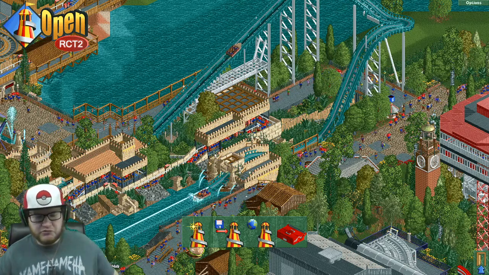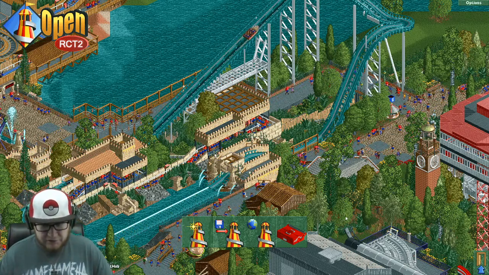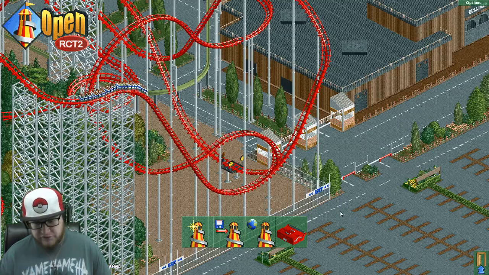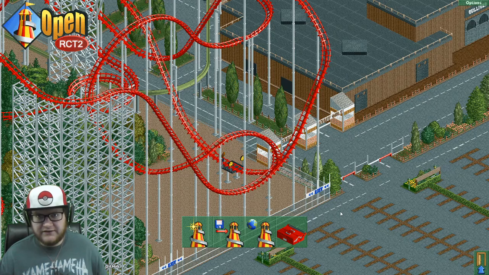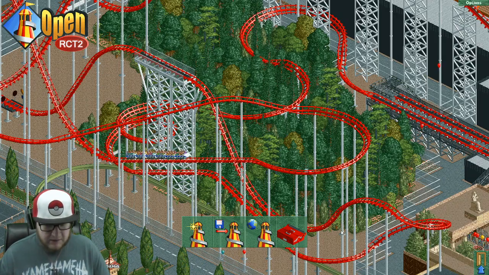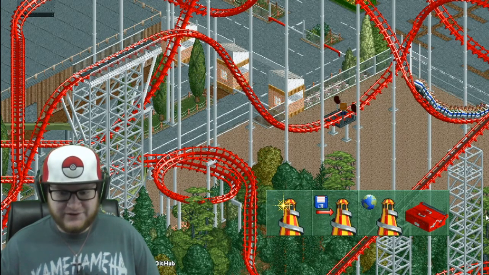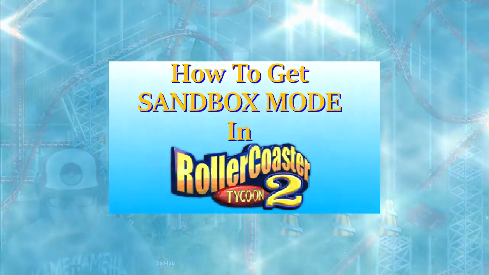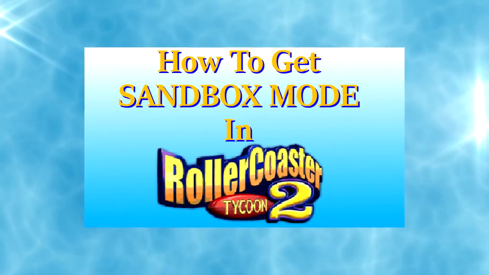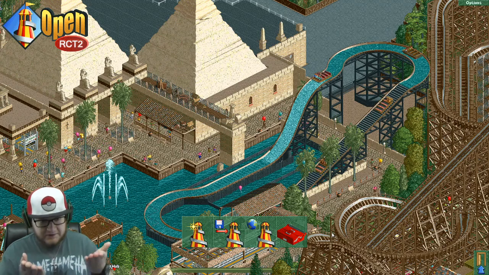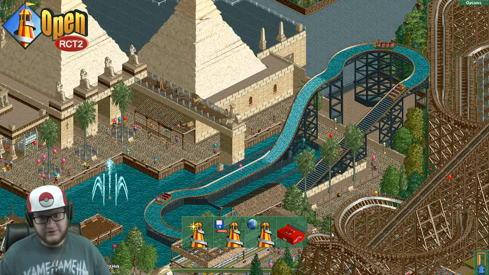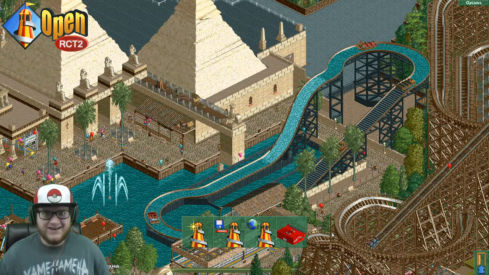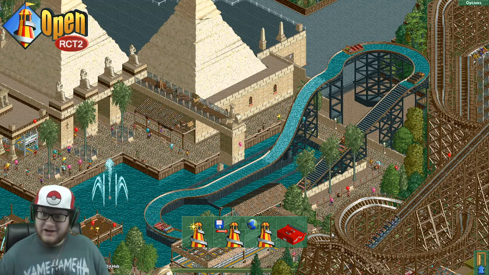Today I'm going to be showing you how you can create your very own sandbox scenario in OpenRCT2, which should be backwards compatible with vanilla RCT2 and RCT Classic on mobile and Steam. This has been a long time coming for this channel, as I made a tutorial back in 2015 in the vanilla version of RCT2, which, with the release of both OpenRCT2 and RCT Classic since then, has become somewhat outdated.